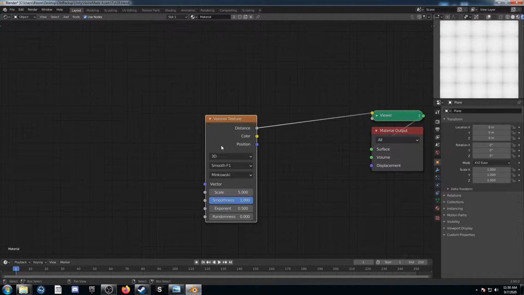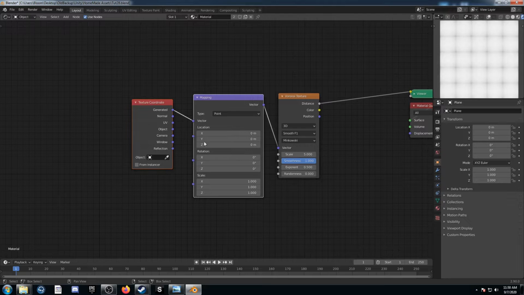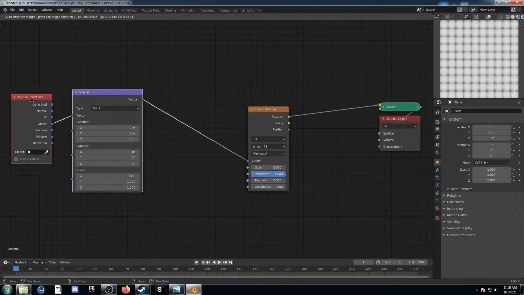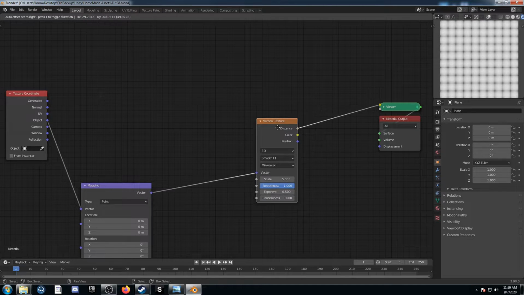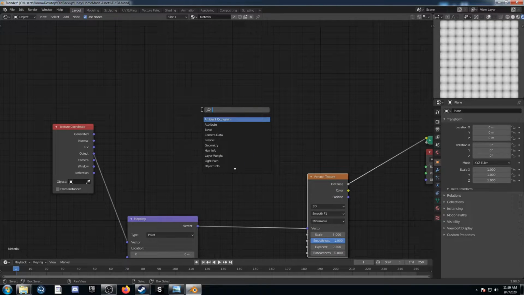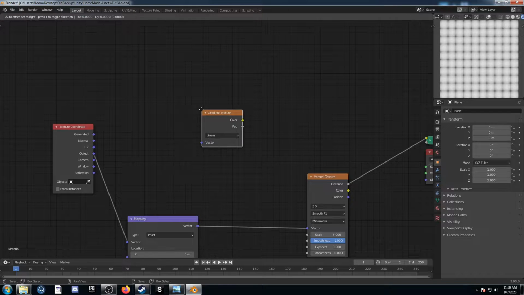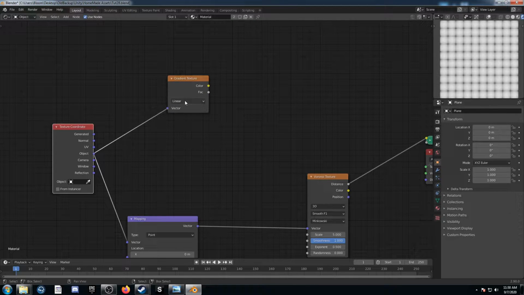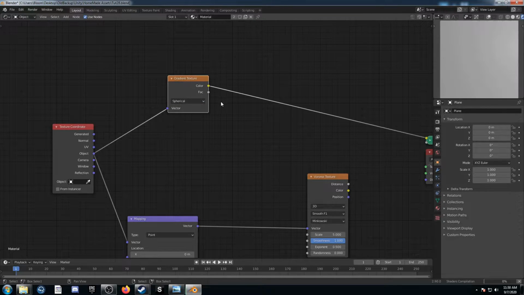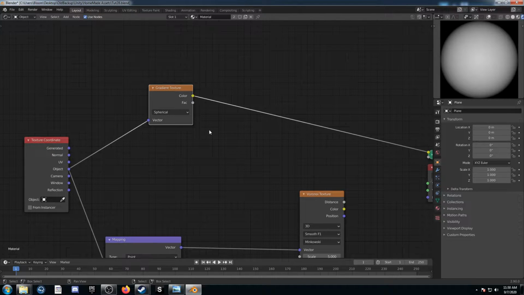And while I'm clicking on this Voronoi, hit Control T, bring up the texture coordinate and mapping node, and make sure this is coming out of object. Then I'm going to go ahead and move these over a little bit and move this mapping node down. Let's go ahead and bring in a gradient, place it here, run object into that vector, and change this to spherical. And let's see what we've got so far. Yeah, it's just a circle there.